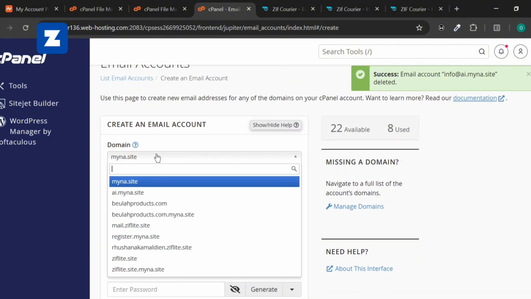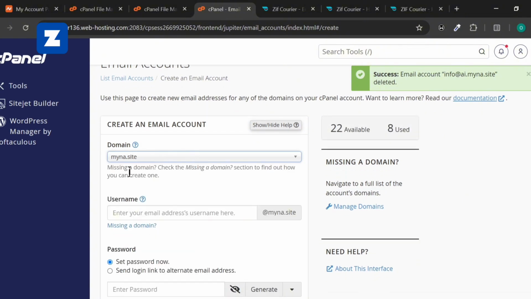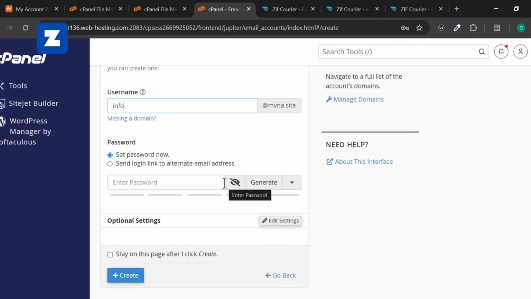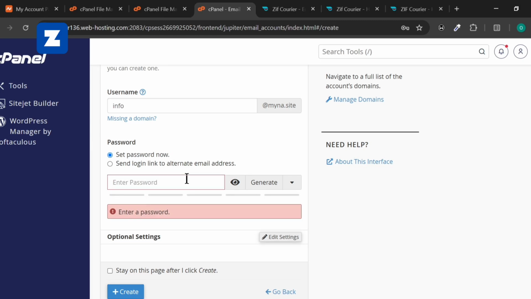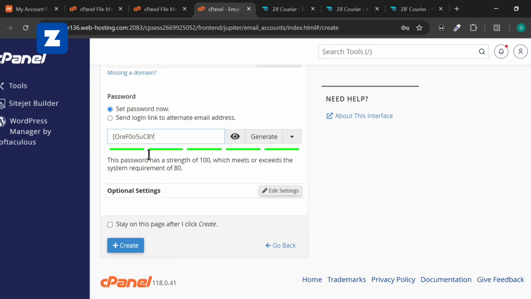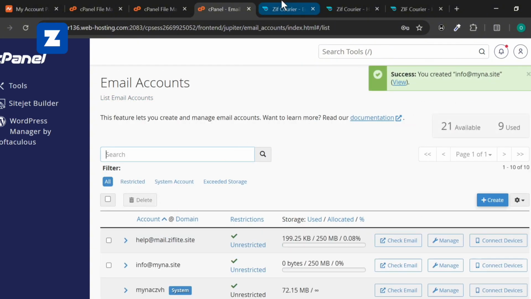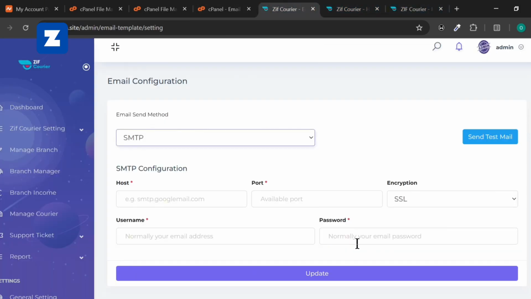Okay, so here you're going to pick the domain you want to work with. All right, so there are multiple domains I have here, but I'm going to be using this miner.site. Then for the username, I'm going to use info. All right, so it's going to be info@miner.site. That will be our new email account. So we're going to click on generate password. So make sure to also safeguard this password. It's also important for you. So I'm going to click on create. We've successfully created the email account. So for that password, I'm just going to come here and input my password here so I don't forget.